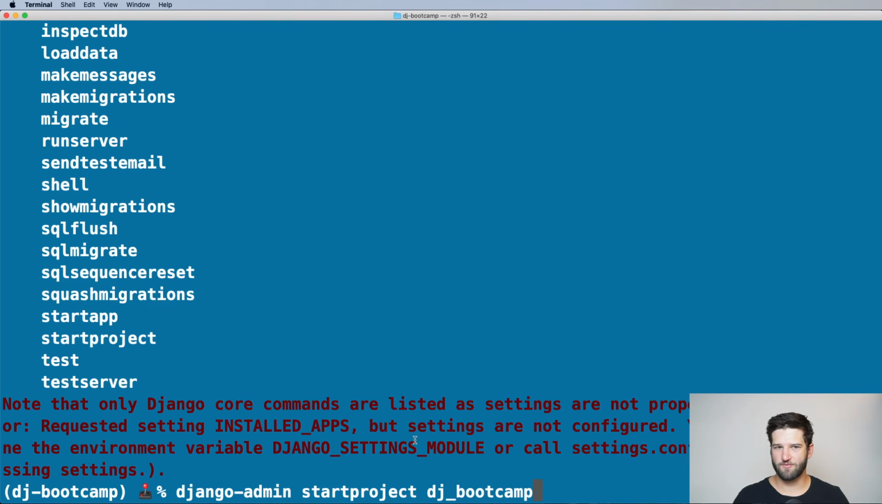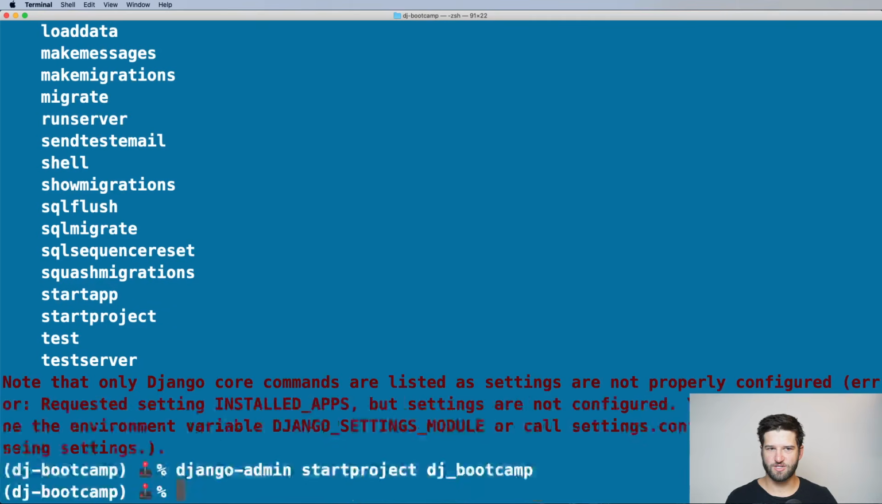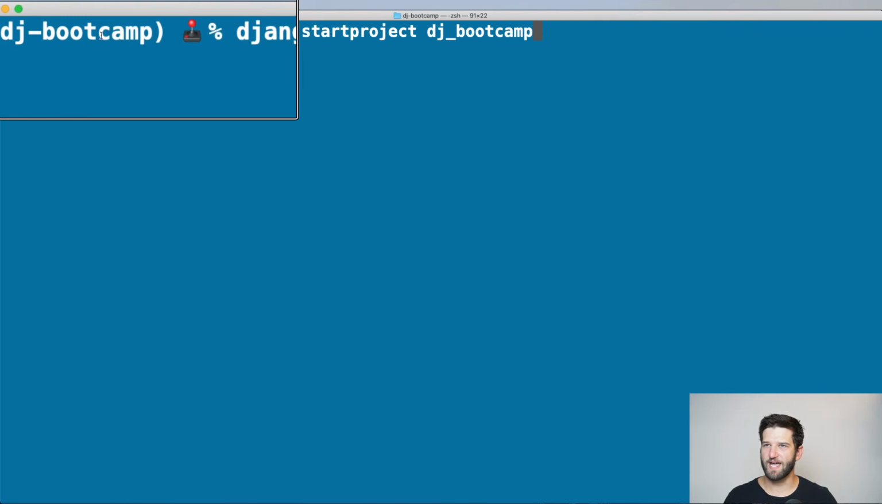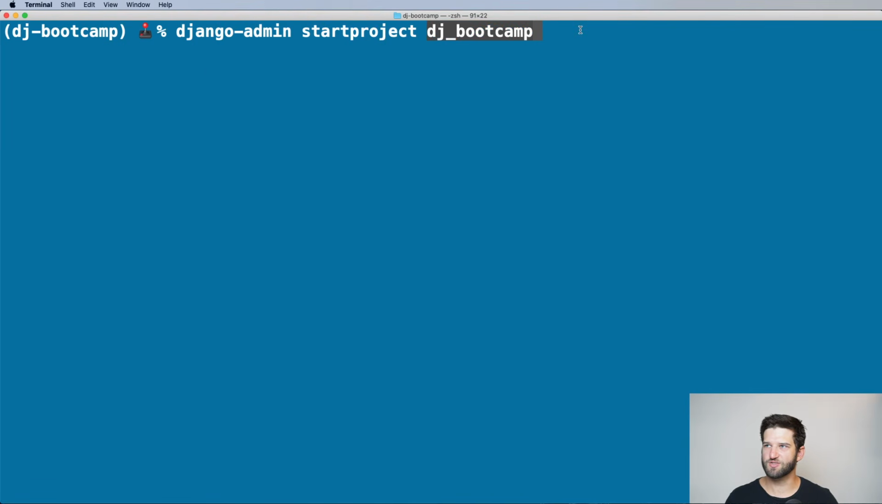Let me clear this out real quick to make sure everyone can see this. django-admin startproject dj_bootcamp. Now Python itself, you do not want to use dashes inside of Python. Instead, you want to use snake case like this, where there's an underscore between the words in the module names. So I'm going to start this project, and I'm going to put a period at the end. If you don't put that period at the end, it's going to create a new folder with that project information.